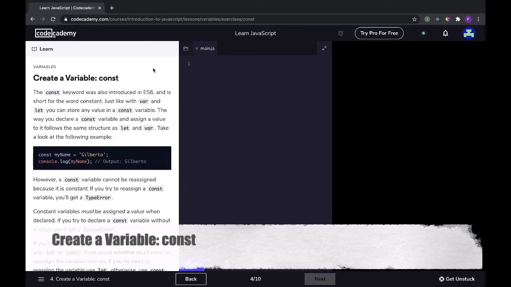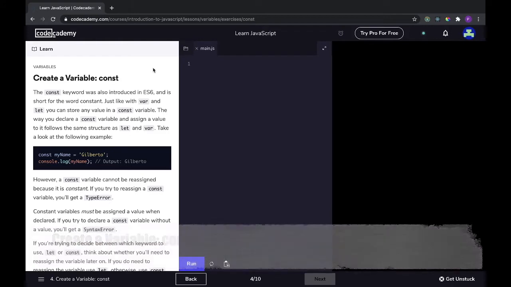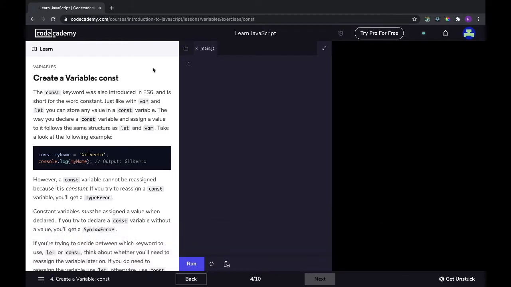Create a variable, const. The const keyword was also introduced in ES6 and is short for the word constant. Just like with var and let, you can store any value in the const variable. The way you declare a const variable and assign a value to it follows the same structure as let and var. Take a look at the following example. const myName = 'Gilberto'. console.log myName, output Gilberto.